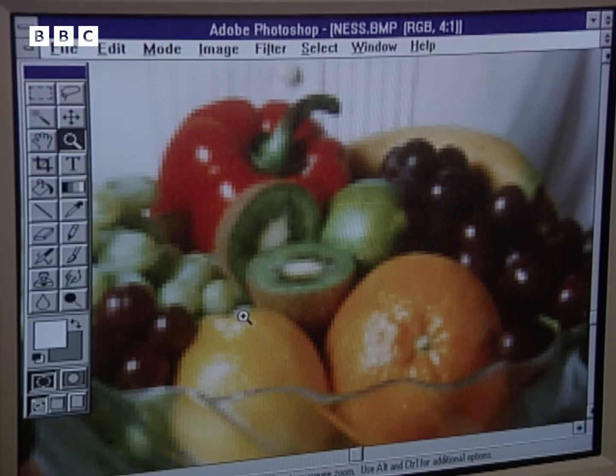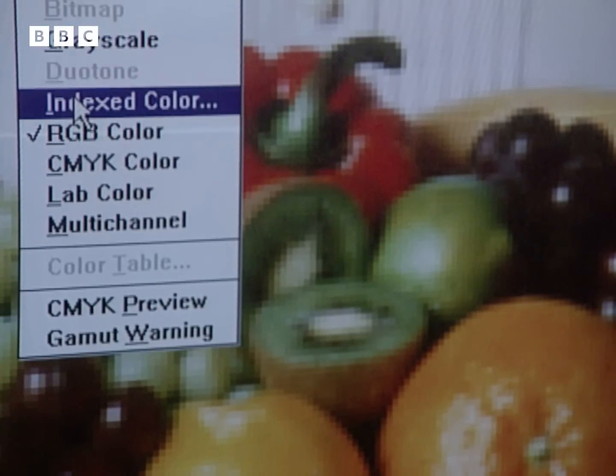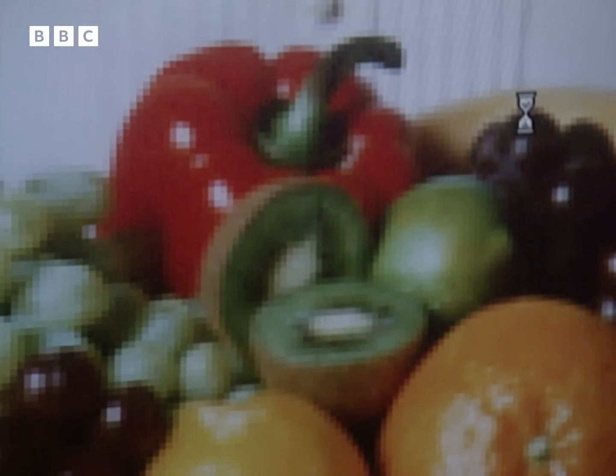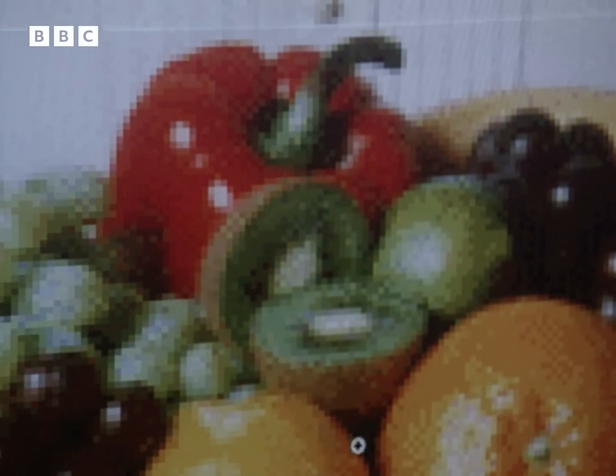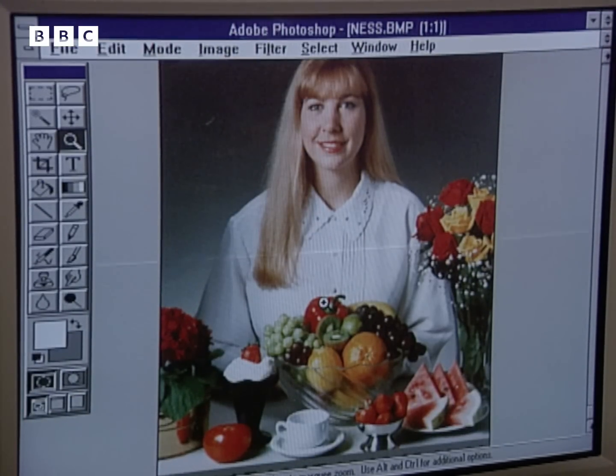So I'm going to show you what difference it makes by going into Mode and scrolling down to Index Color. I'm now going to change things from 24-bit color to 8 bits, and that'll give me, instead of full color, 256 colors. Click on OK, and we can see the difference. That really is quite nasty. But if you then zoom out, we can see that the quality really isn't that bad at all. And the file size at 161 as opposed to 500 is much better for sending over the internet.